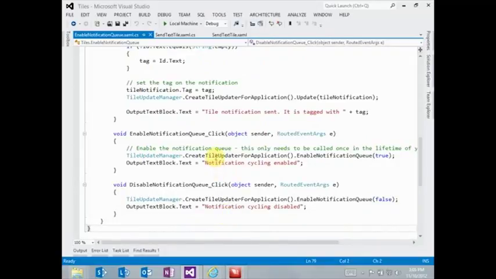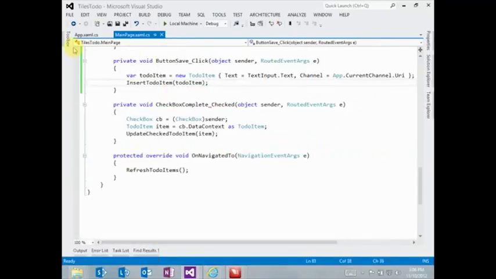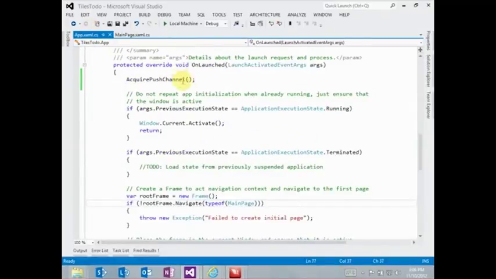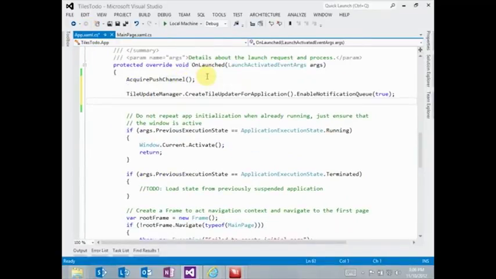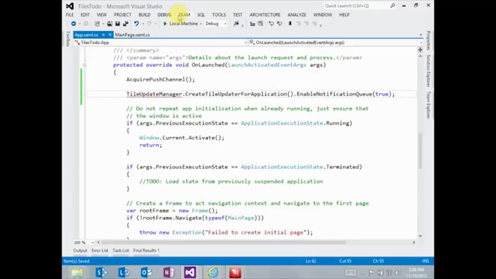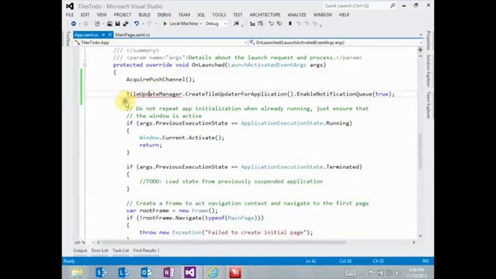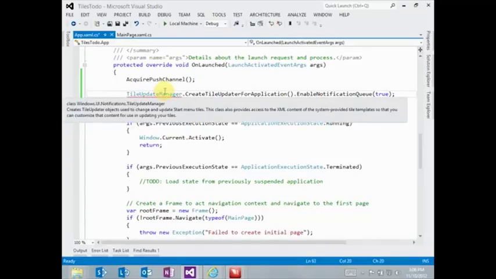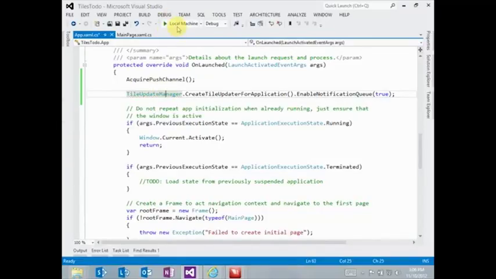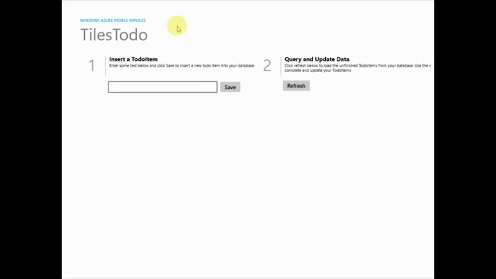And here, it's saying tile update manager, create tile update for application, enable notification queue. And all I want to do is add that to the beginning, when my application starts. Whoops, I need to add a using. So now I've created a queue, so the application can accept more than one notification.